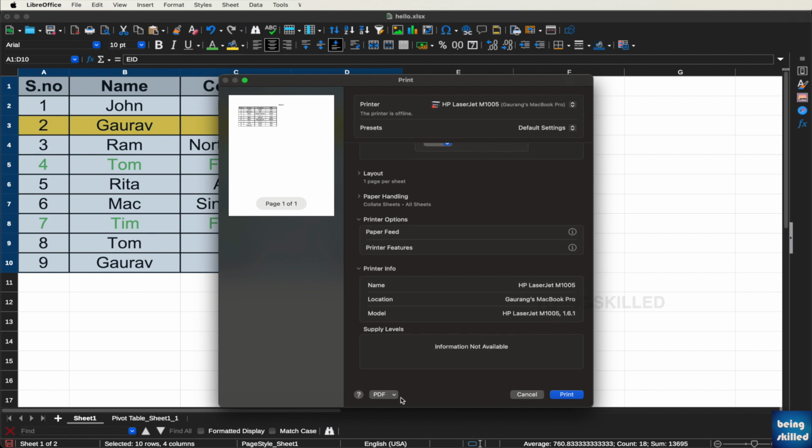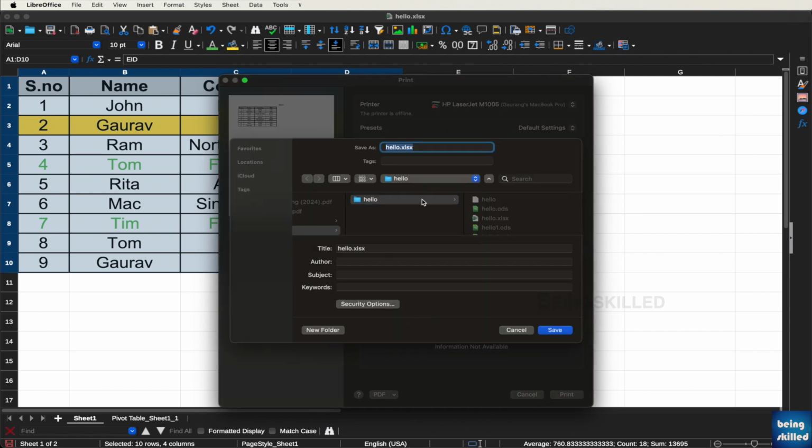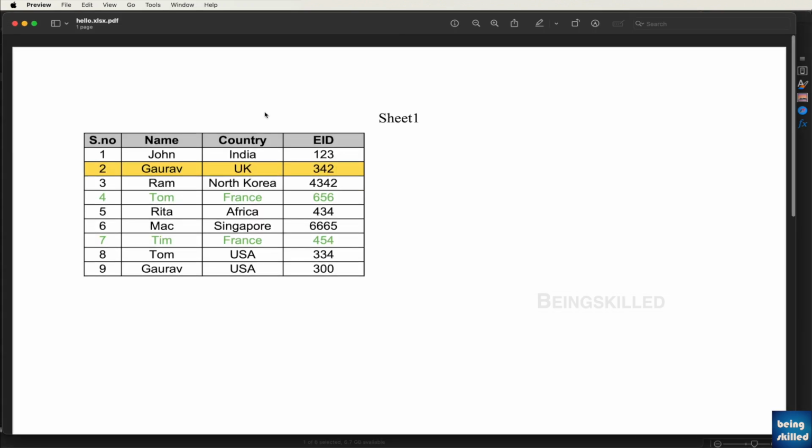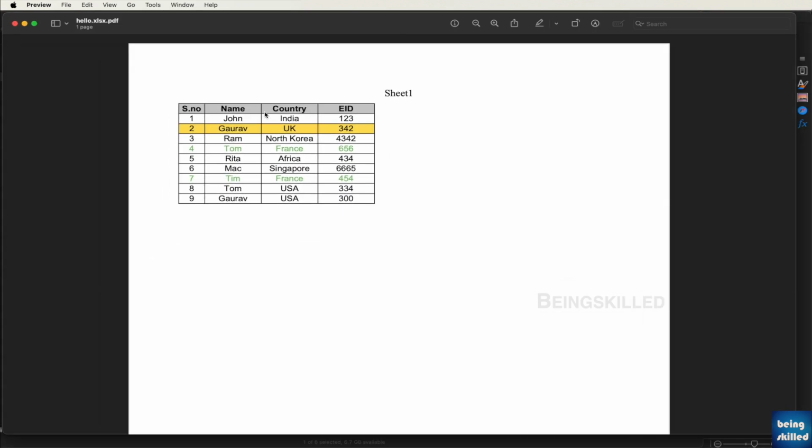And maybe if you really want to see how the printout would actually look like, you can instead save the file as PDF first and then save it. So now the PDF is saved. So this is how the PDF looks like. So this is how the actual print would also look like when you will print it out using your printer.